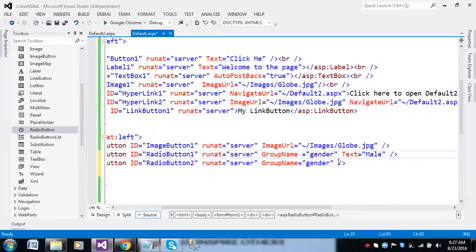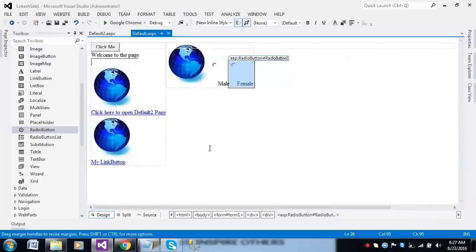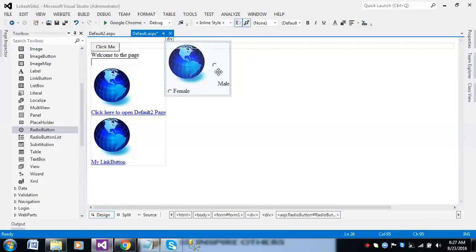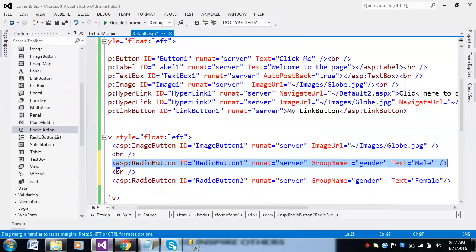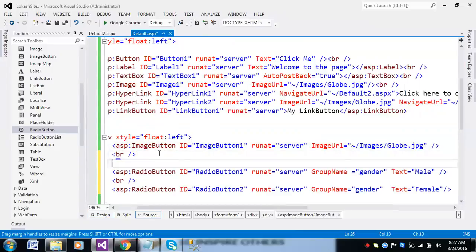Here is the text and this is the text. Now go to the design. Now we have to show this one by one, the same. So the second division is started. Now the second division has this image and then male or female, and here one checkbox.